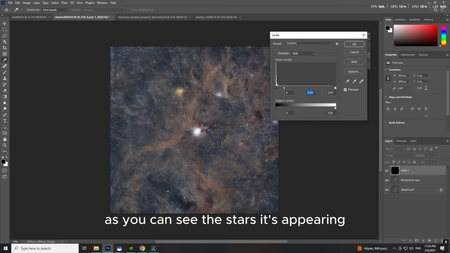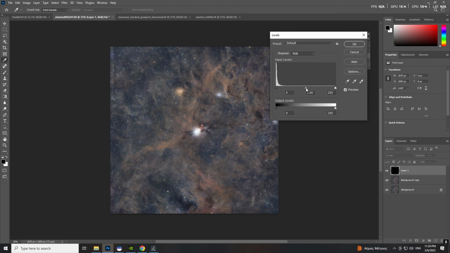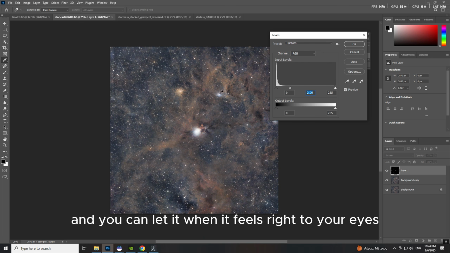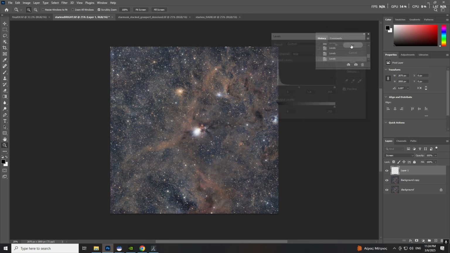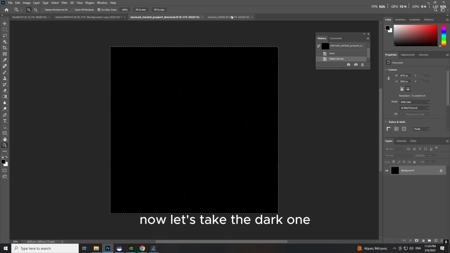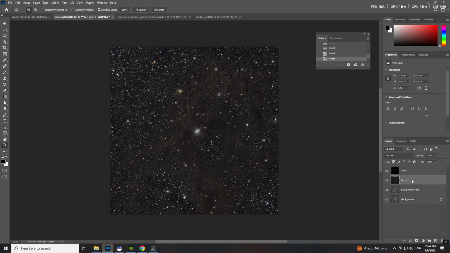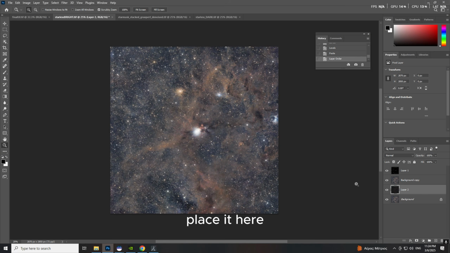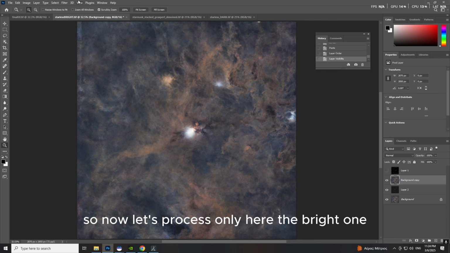As you can see, the stars are appearing. And you can leave it when it feels right to your eyes. Anytime you can adjust this setting, don't worry. Now let's take the dark one. Place it here. So now let's process only here the bright one.